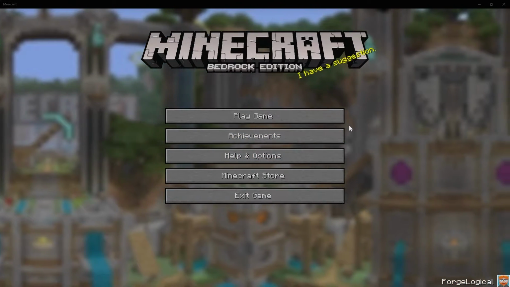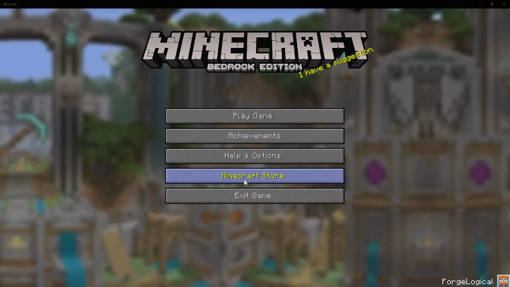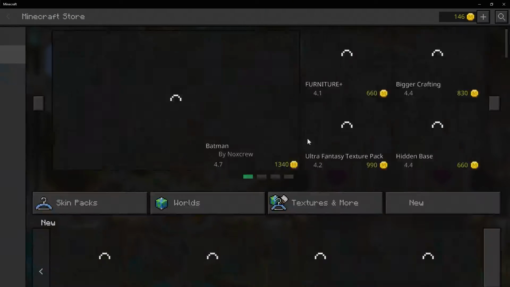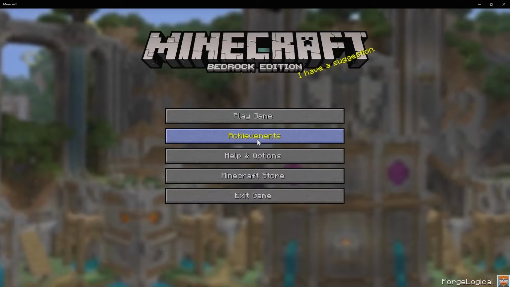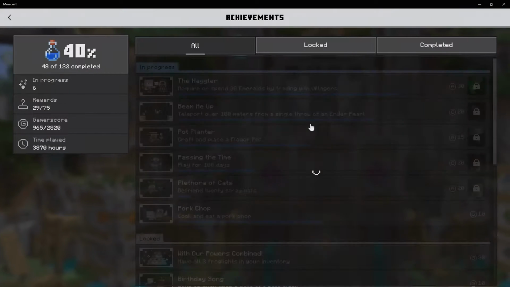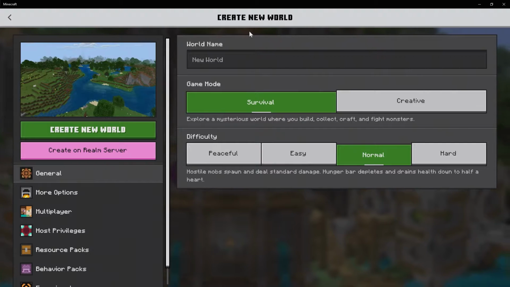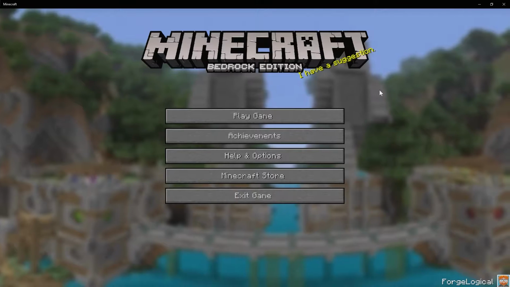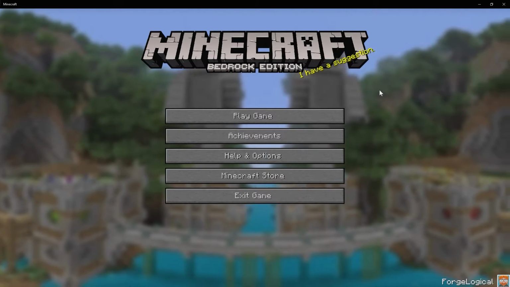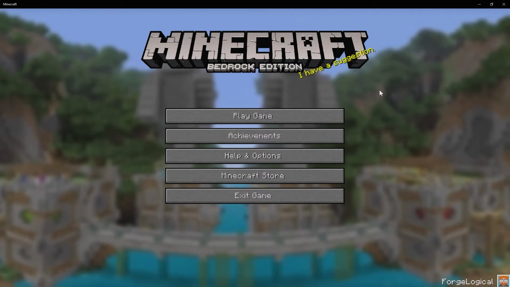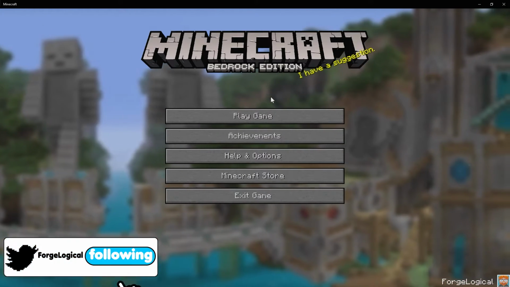But however, not every menu has been completed. Because if I click on Minecraft Store, I'm not sure if it's possible to even change this, but this is pretty much exactly the same. Achievements is also exactly the same, and even the create new world screen, this is also the same. But I believe that those 3 menus are hard coded in the game, so you cannot change those whatsoever. But the other menus have been completed.